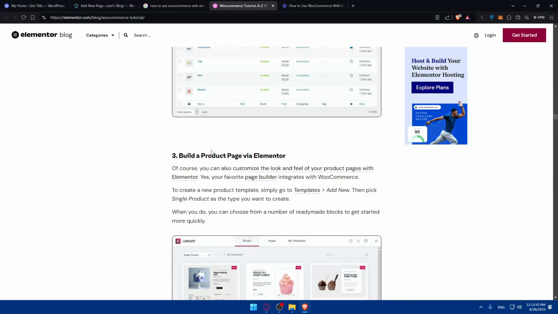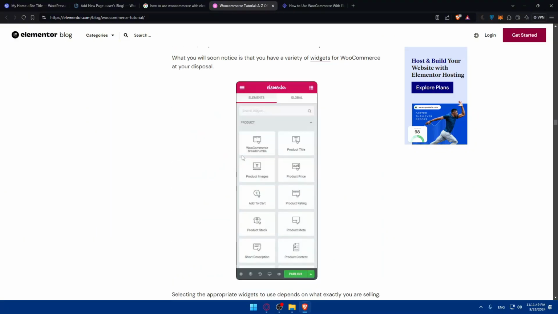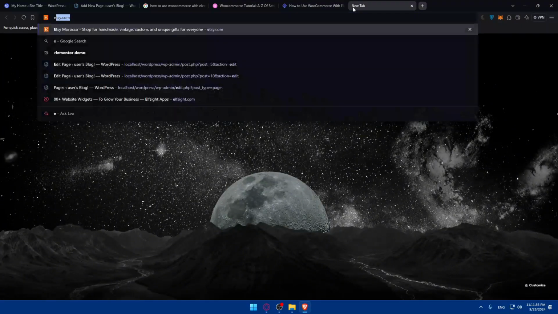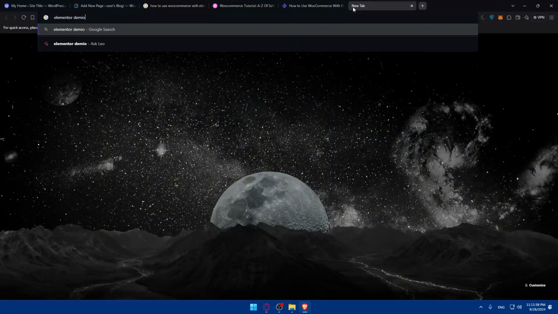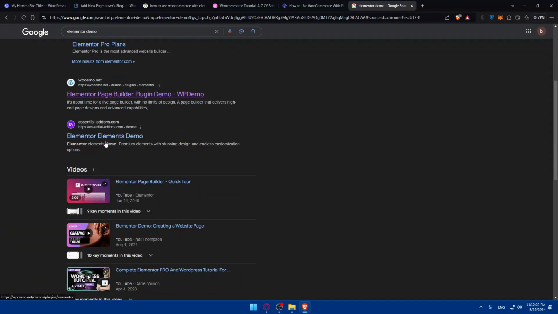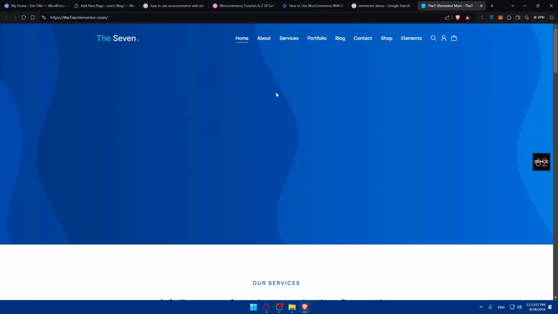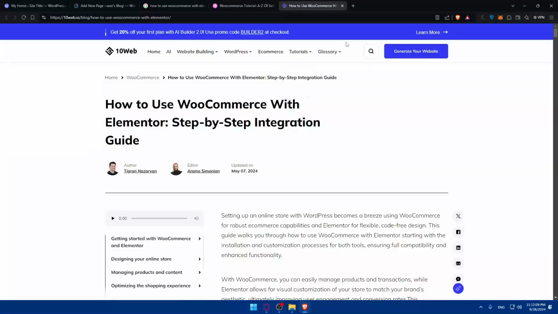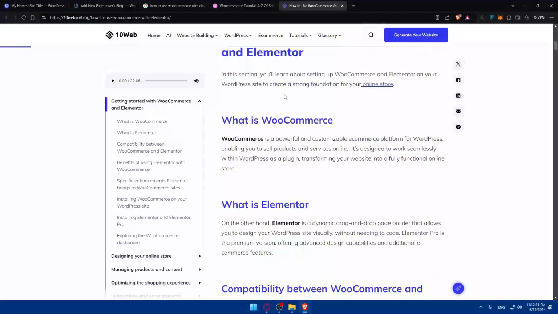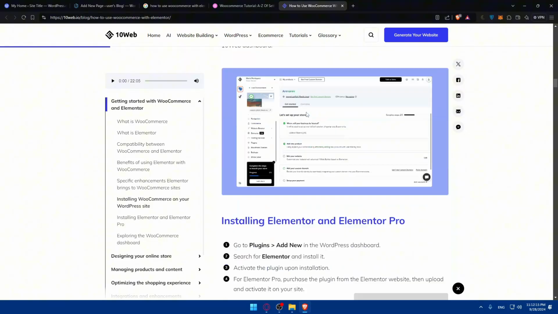As you can see, other than that, build a products page via Elementor. You'll be able to do so. And as you can see, Elementor will have a drag and drop like that. Let me just see. Elementor demo. I was trying to see if they have a demo or something like that somewhere on the internet. Someone is posting it to use. Yeah, never mind. So anyway, there's even this article if you want to follow it as well. So it's totally up to you to choose whatever you want and follow it.